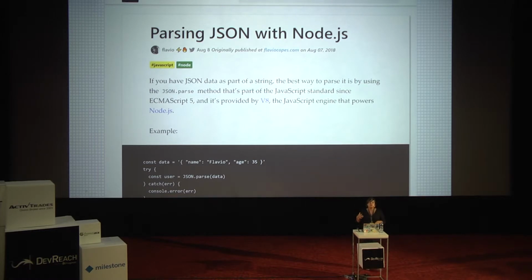But he has an article specifically on parsing JSON with Node.js. And it's really taking advantage of, again, this is JavaScript, the JSON parse command that we got from ECMAScript 5.